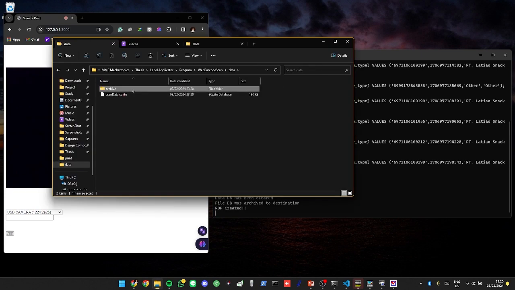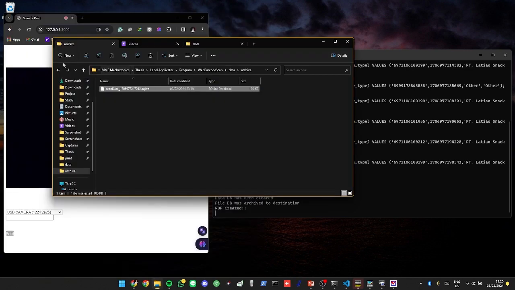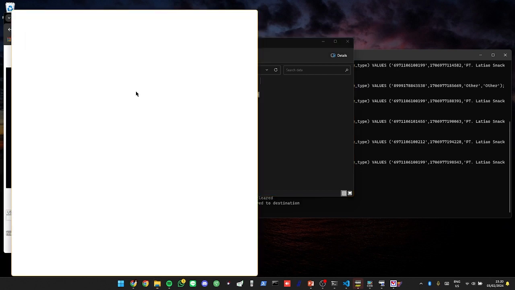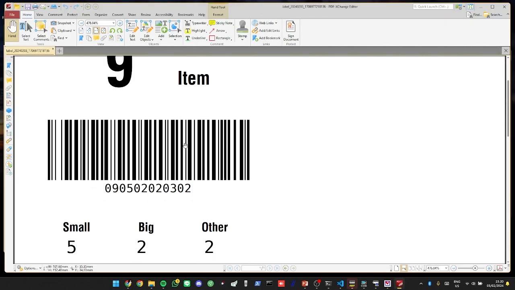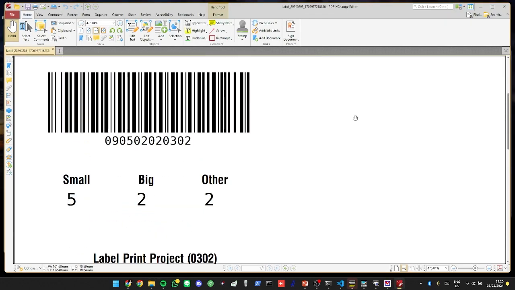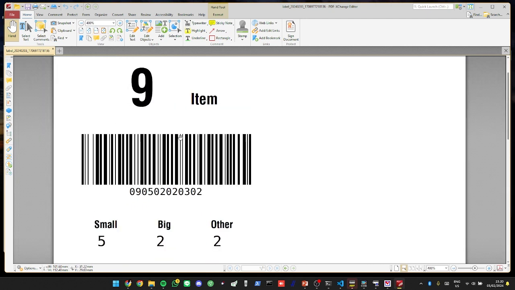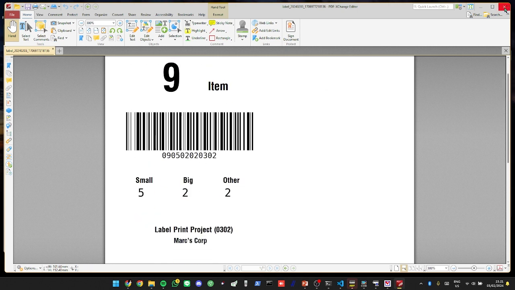So we try to look at the data here. There's the previous one. This one is already cleared and can be used for another usage. And for the output, it will be printed as our label. There are 9 items with 5 small bricks, and the barcode in here will be an identification for the whole batch.